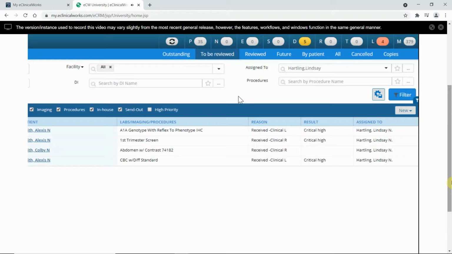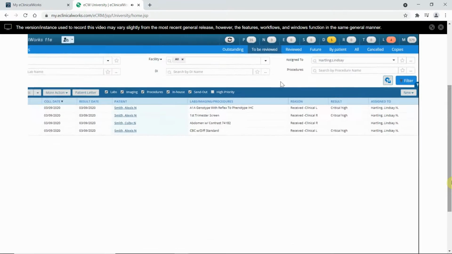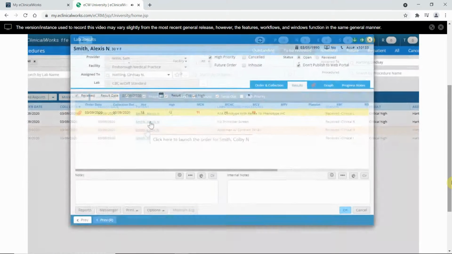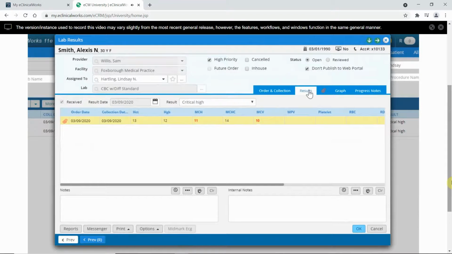To access the lab, click the Jellybean. This will bring you to the Lab DI Procedures dashboard. Lab DI and procedures will appear on the To Be Reviewed tab when the Results Received box is checked. To open a single lab result to review, click on the patient's name. This will bring you to the Results tab within the lab result window.